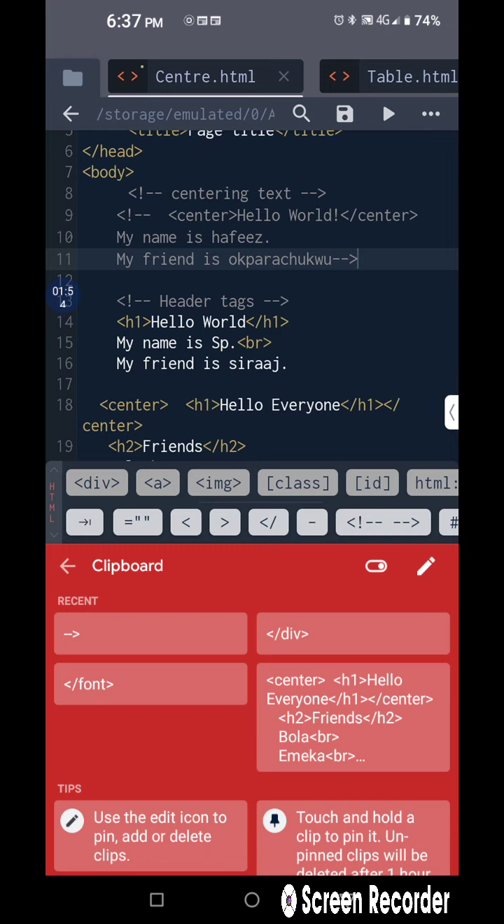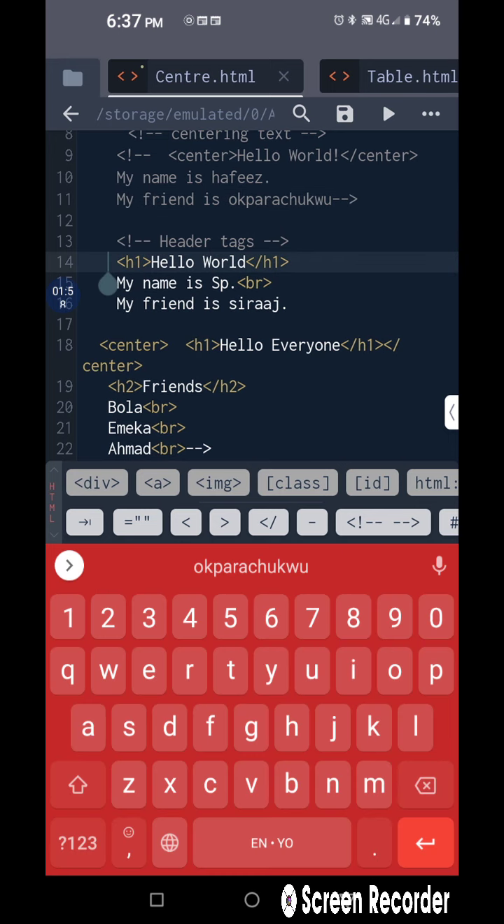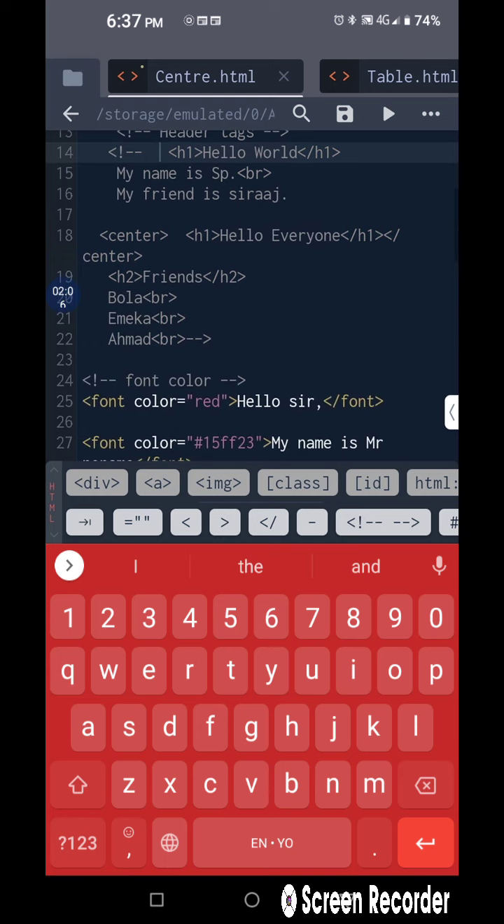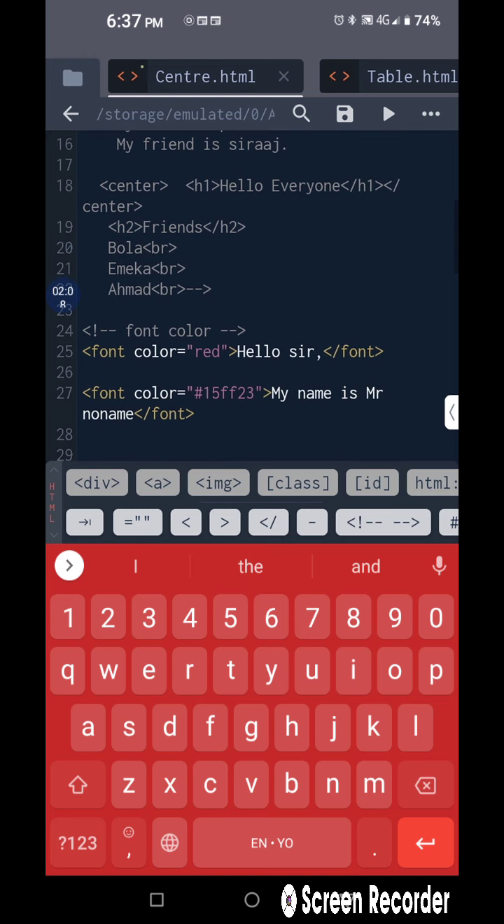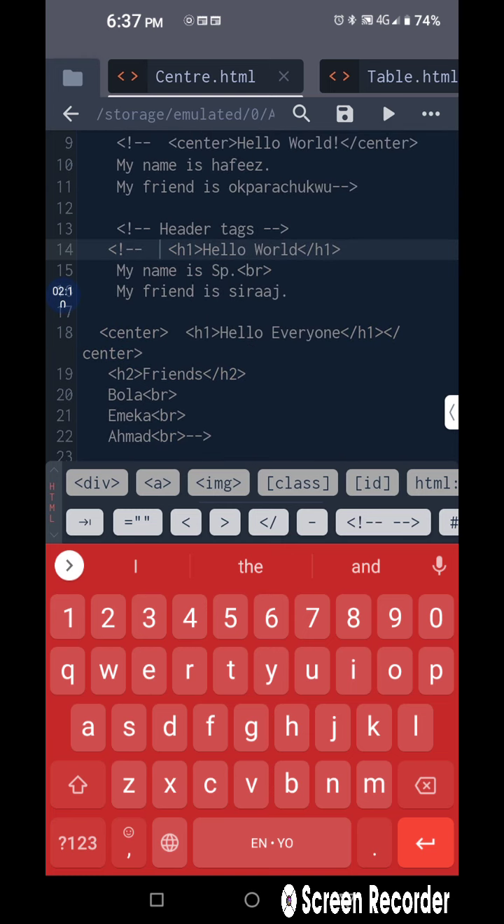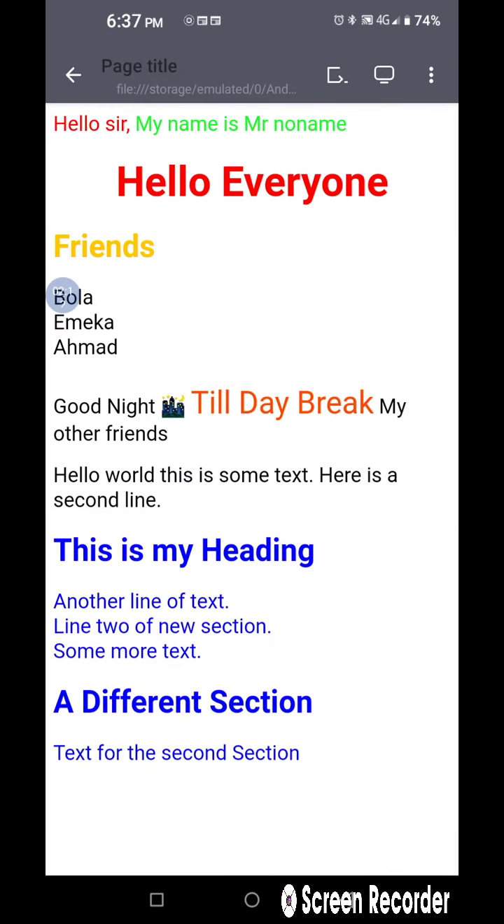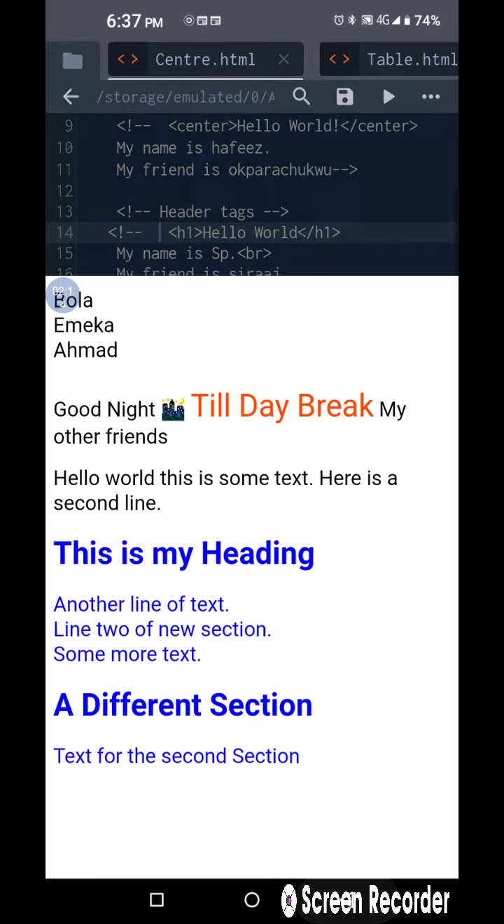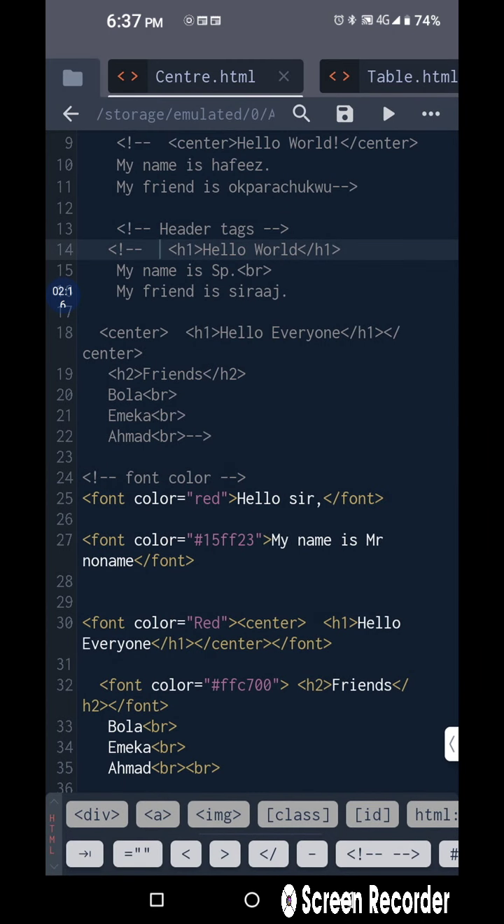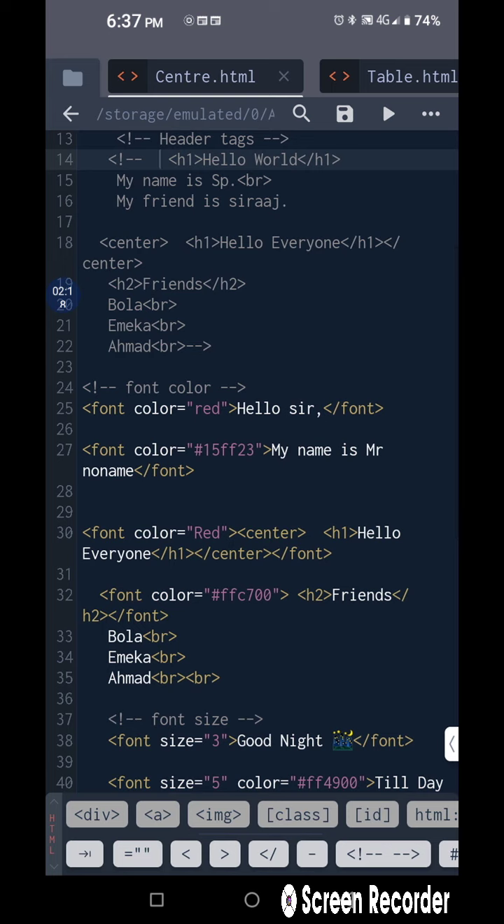I've commented this one out. Then let me comment this one also out. I've commented this one also out. When we play it, they are not going to display. Did you see? They won't display. So that's why I'm going to comment everything out one by one.